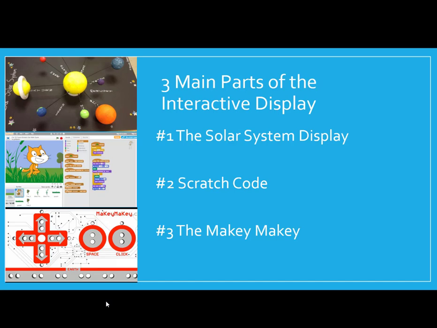Then we are going to code your research that you've been doing in class to match your display. And we're going to code it within a program called Scratch. Then we're going to hook up a cool new piece of technology called a Makey to the computer. It's going to connect your solar system with your code. And each time you touch the planet, your research will show up on the screen. So let's see what it really looks like.